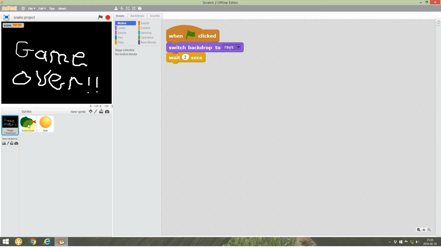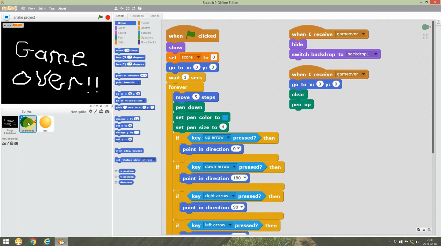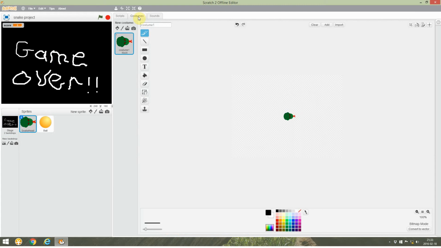If we go and have a look at our sprites, we've got two sprites. There's the snake head, and then there is the ball. So if we look at the snake head, go to costumes, there is only one costume, which is the snake head with its red tongue sticking out. Now that red tongue is rather important because that is used in the code to detect when the snake is touching a ball.